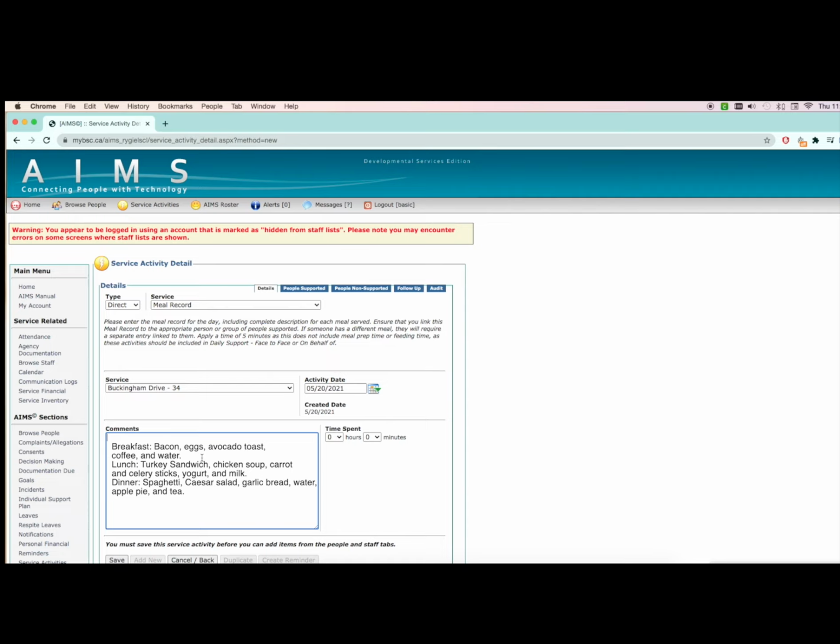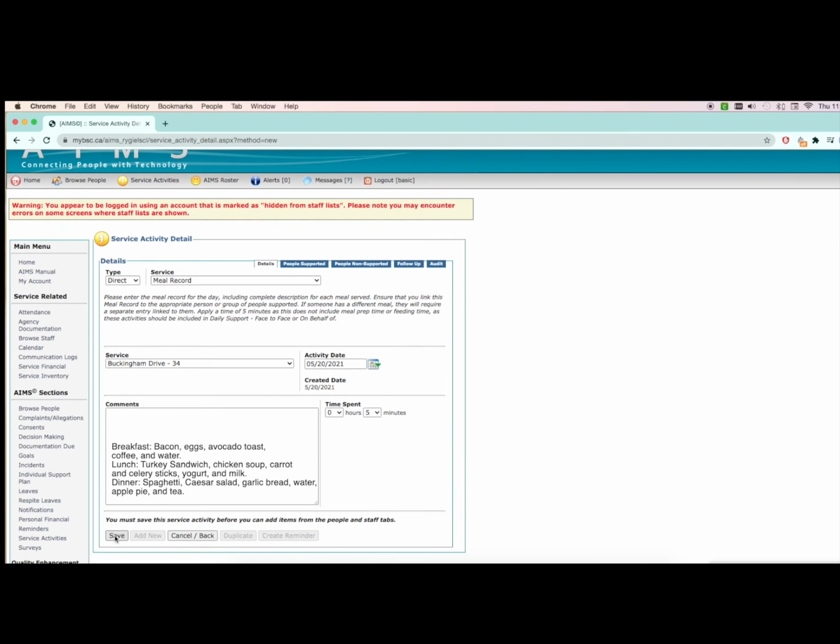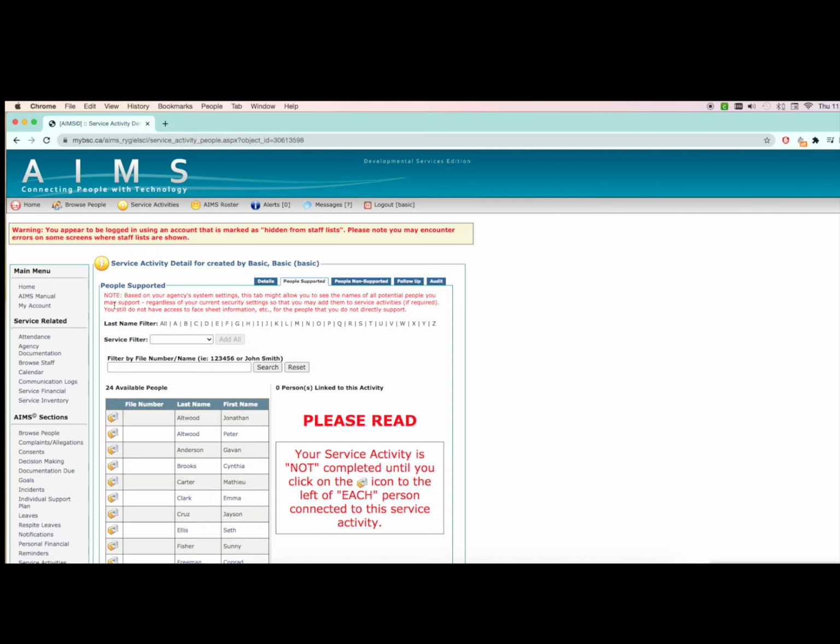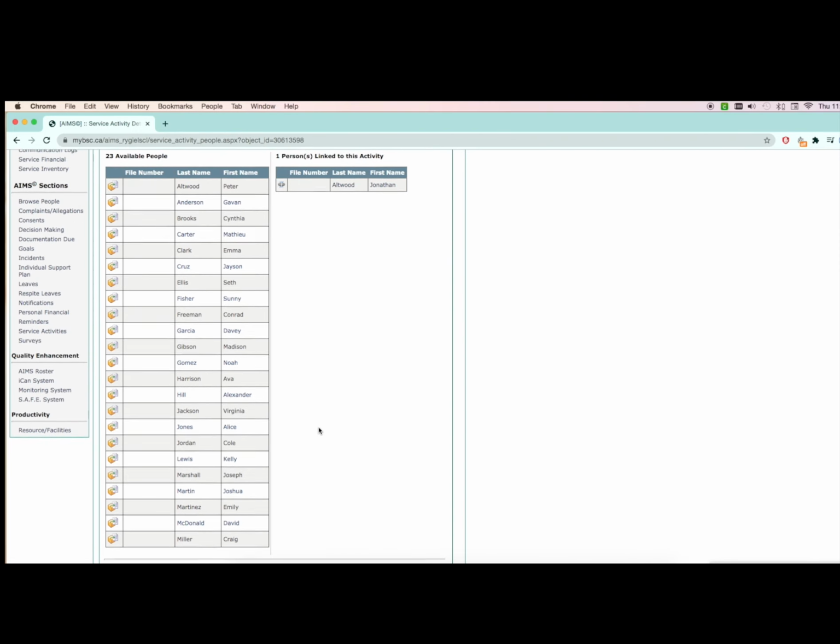When inputting your time spent, this does not include the time spent to prepare the meals, but the minimum of 5 minutes spent recording the meal. When you have entered the meal and time spent, click the Save button. Then, link it to the person you're recording the meal for.